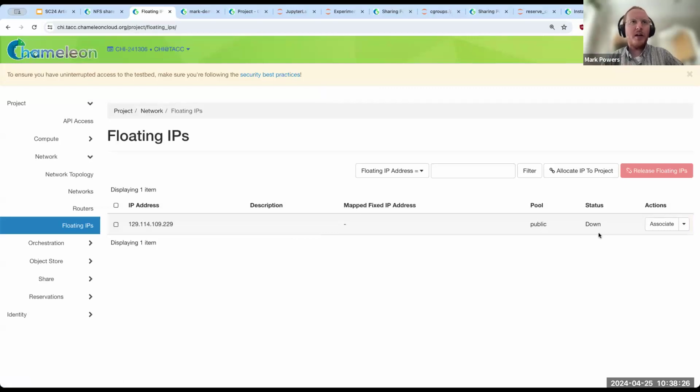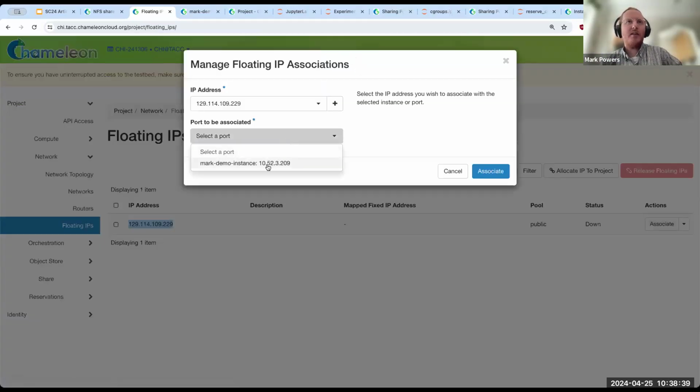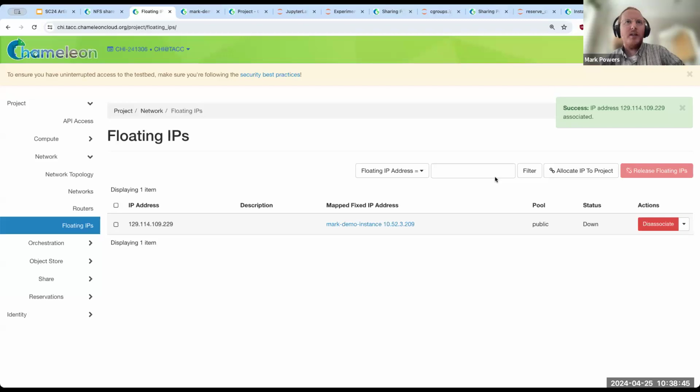I reserved a floating IP. Under the network tab, there's a floating IP section, and I can see I got a floating IP object to show up here. I will click associate and associate that to my demo instance. And that mapping is now in place.